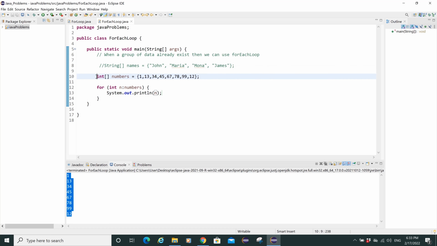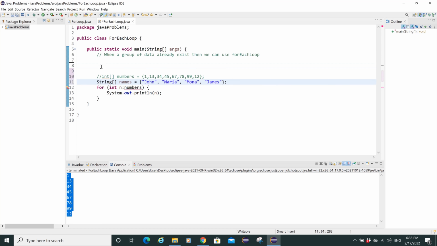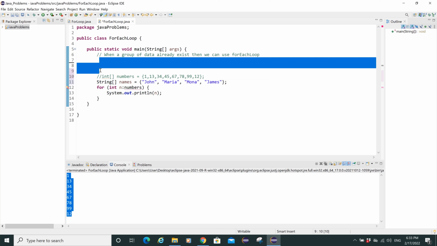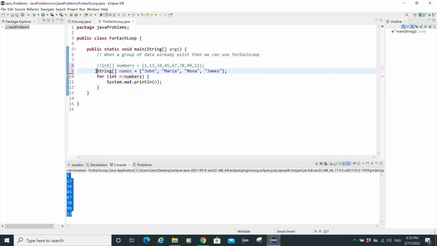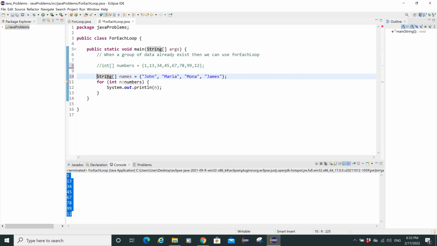Let's see how the string array will work. Let's comment it out and take our string array data type over here. Let's take it down from here so that it will be easy and clear to understand. So this string array we have here is names, holding the string values like John, Maria, Mona, James. So now what changes do we need to make in our for each loop?